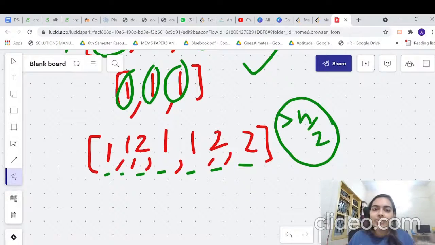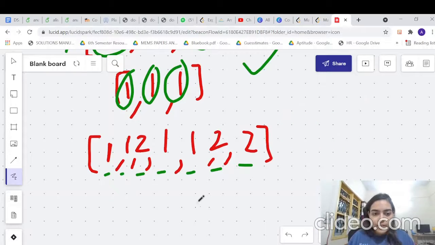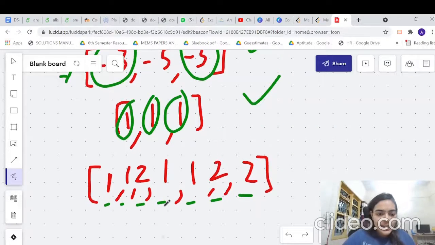That means that element is winning, right? That means the other element has to definitely lose. Both cannot have a tie, because for a tie, both will have to appear an equal number of times, n by 2, n by 2 times. But in the question, it is given it should appear more than n by 2 times. So only one element can win. In this case, always only one element will win. Okay, so this is the logic. So in this case, the answer is 1.